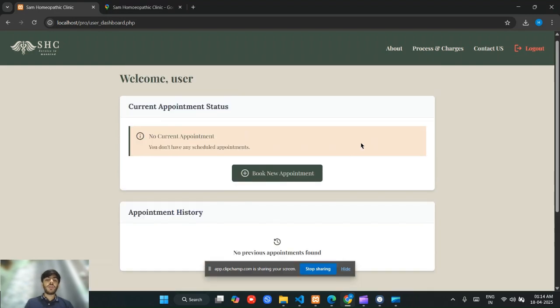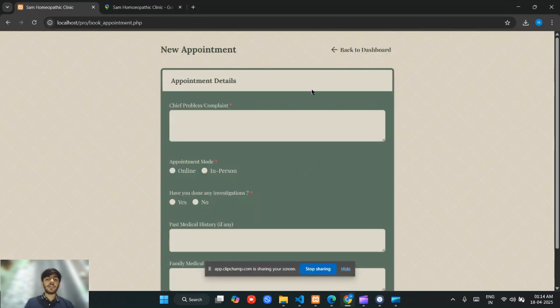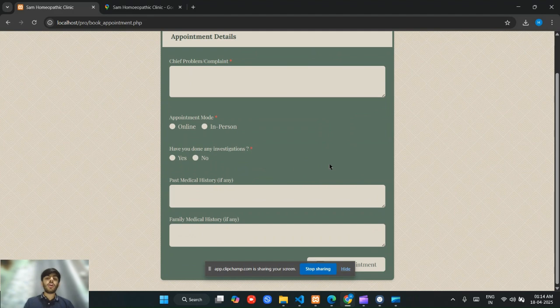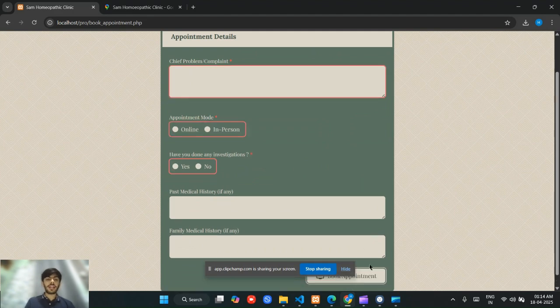So now if I try to book the appointment, these are the preliminary details which the patient needs to fill in order to book the appointment. And if I click on book the appointment with empty fields, these are the validations which need to be followed. If I try to enter chief problem, headache, and this is the appointment mode.